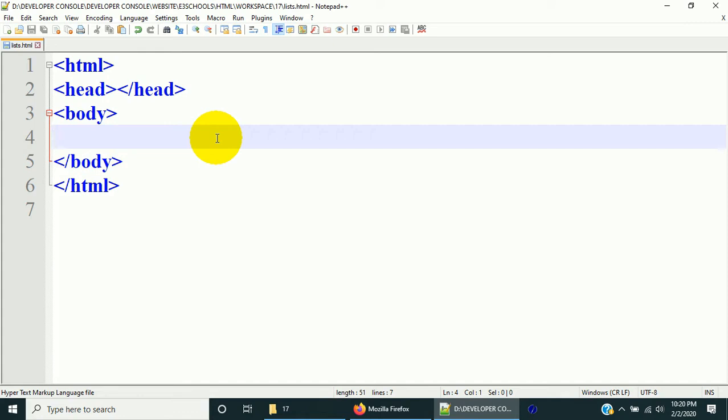List in HTML. So two types of list is supported in HTML. One is ordered list and other one is unordered list. List with the bulletins that will fall under category of unordered list, which means it will not find any numbers in front of the text. And the other one is ordered list that will find a number in front of every list item.